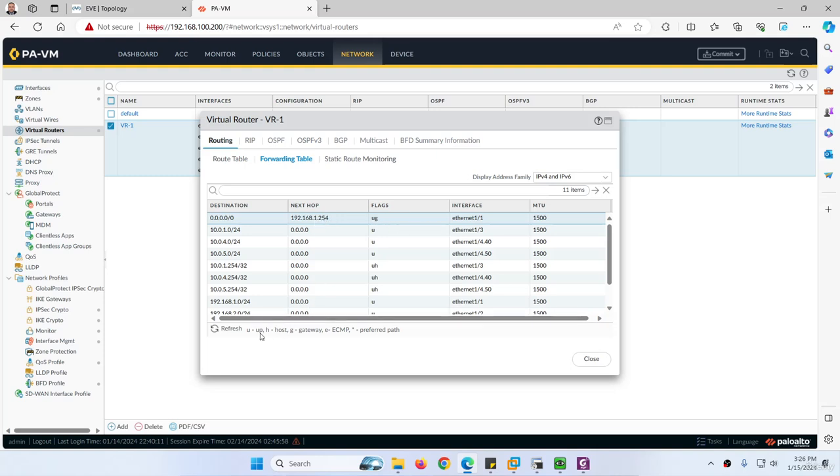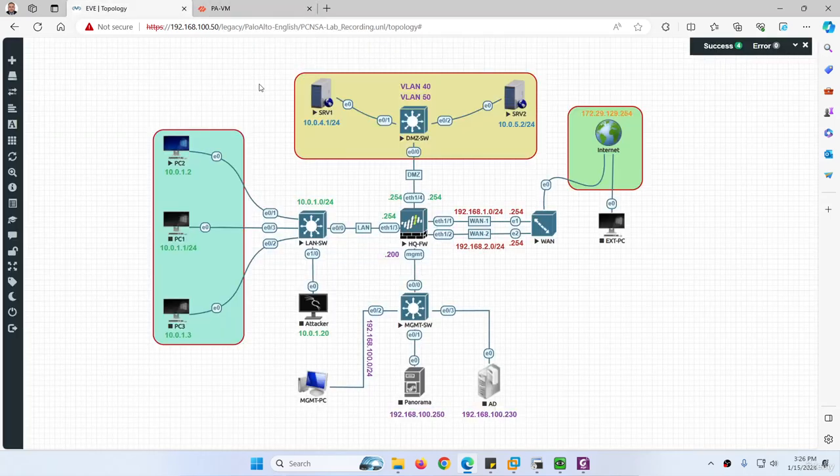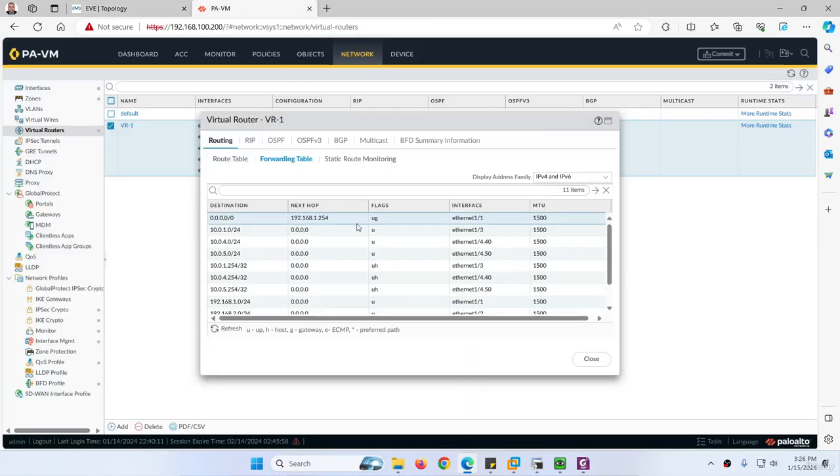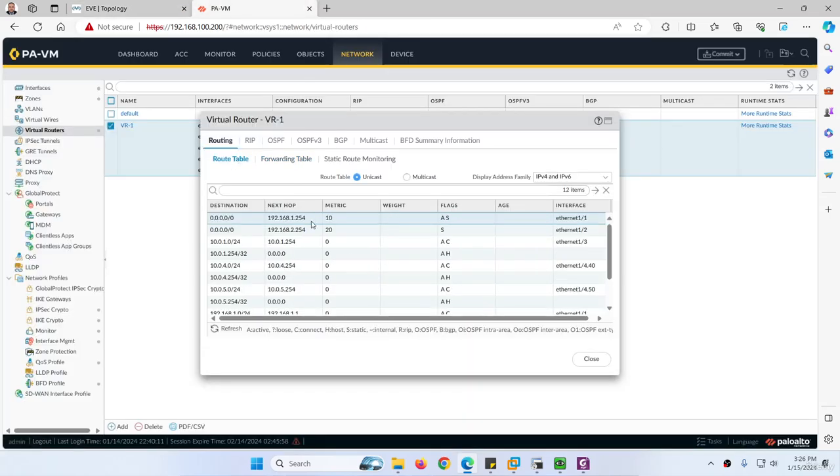Which is UG, and you can see U is up, and G means this is the gateway. ECMP is not enabled because we never enabled that one. And this is the interface, and MTU is this one. Destination can be anything. Next hop is this one, 2.254. And these are the flags which I showed you. In the routing table, we have destination, next hop, metric, weight, and this is the AS flag. A is active, and S means static. So we have configured active and static, and these are the interfaces. And that's it, so click OK.